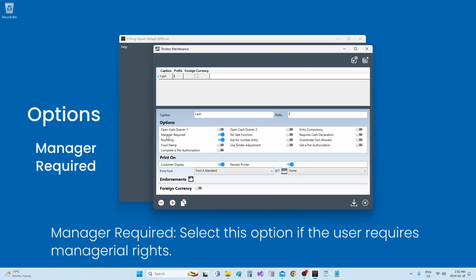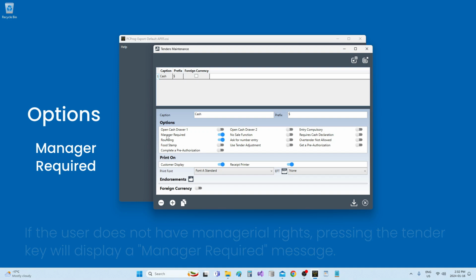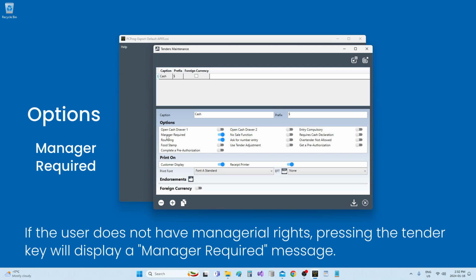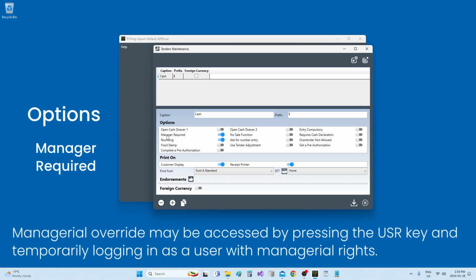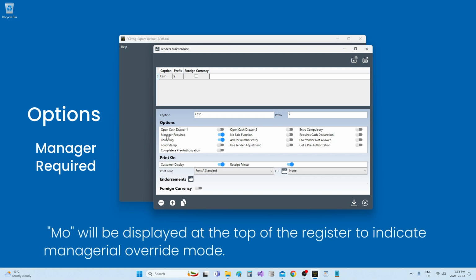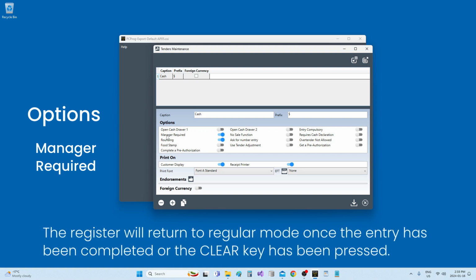For Manager Required, select this option if the user requires managerial rights. If the user does not have managerial rights, pressing the tender key will display a Manager Required message. Managerial override may be accessed by pressing the user key and temporarily logging in as a user with managerial rights. MO will be displayed at the top of the register to indicate managerial override mode. The register will return to regular mode once the entry has been completed or the clear key has been pressed.